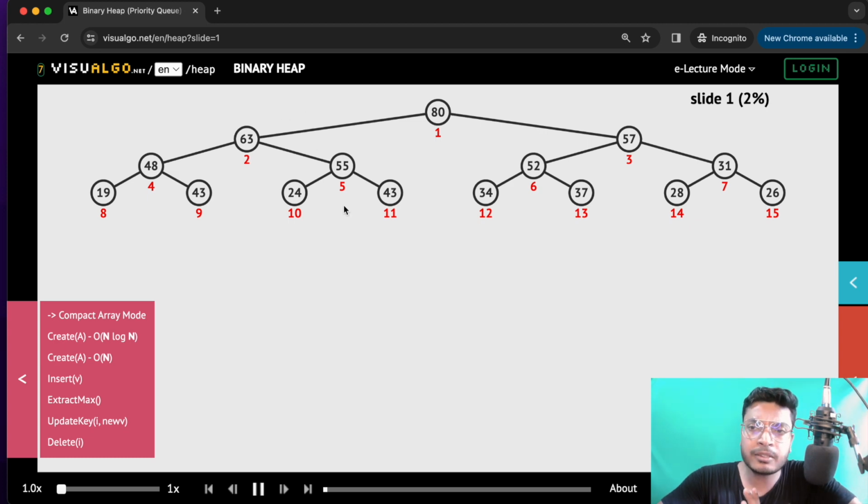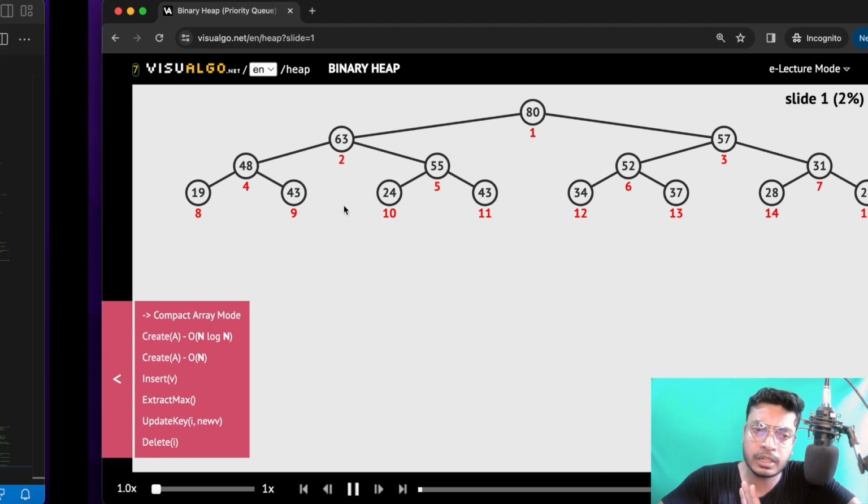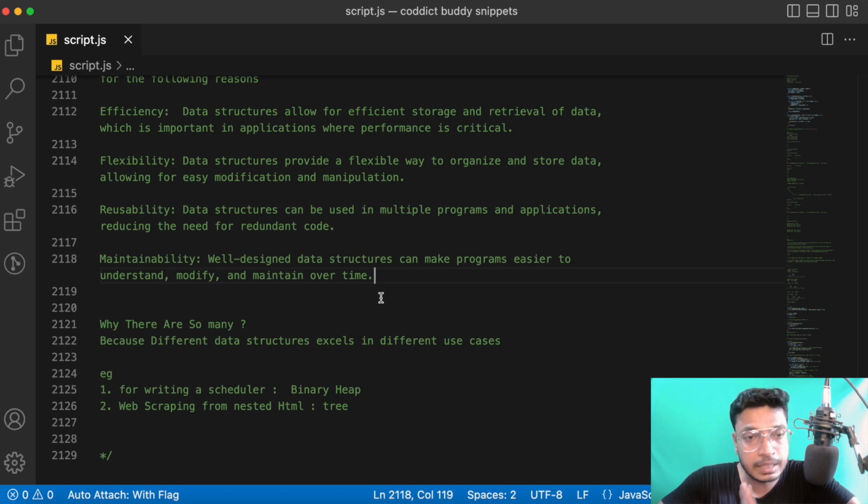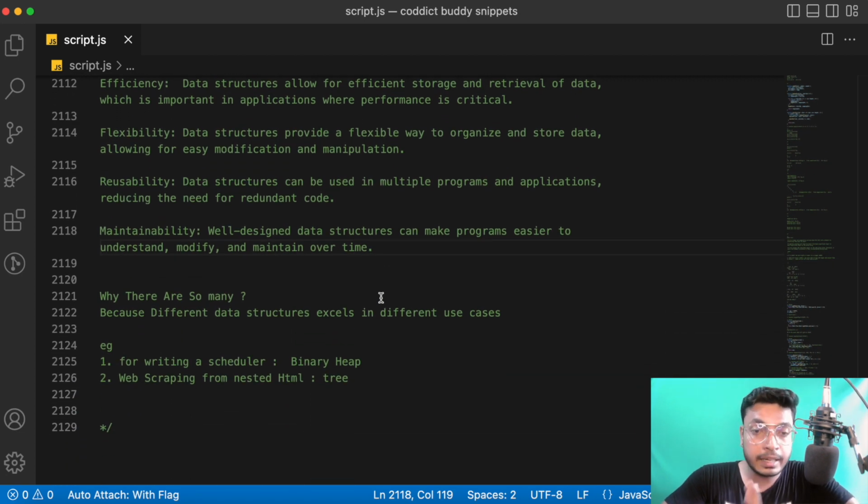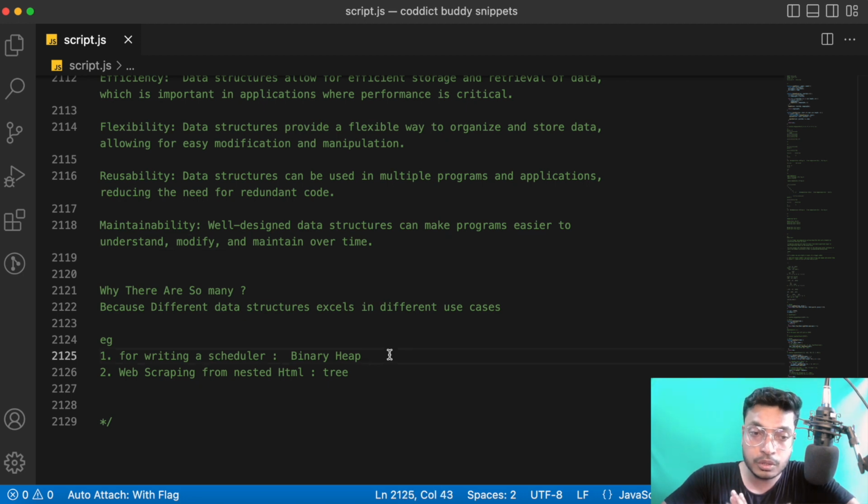This way we are going to see a couple of data structures. We are going to build them from scratch in the upcoming videos. There is a lot of great content coming down the road, so stay tuned.